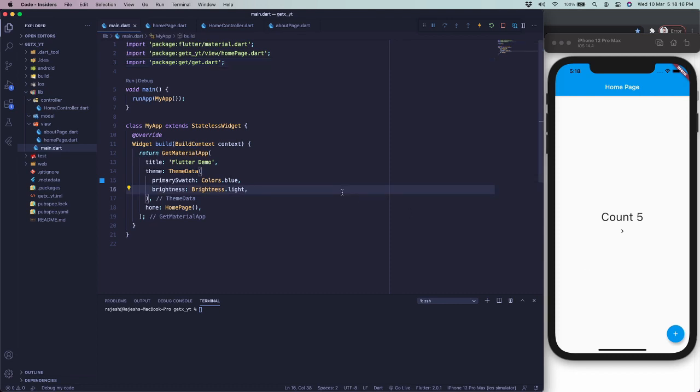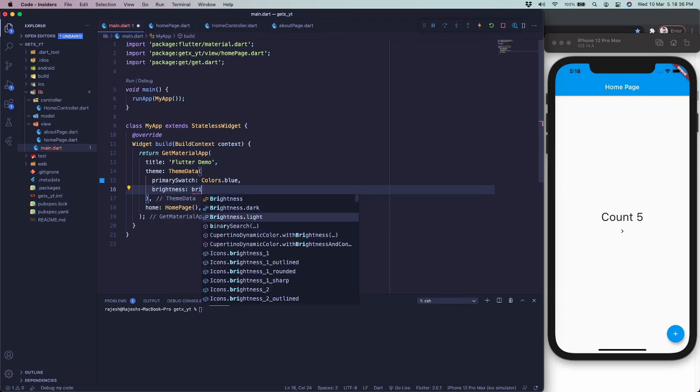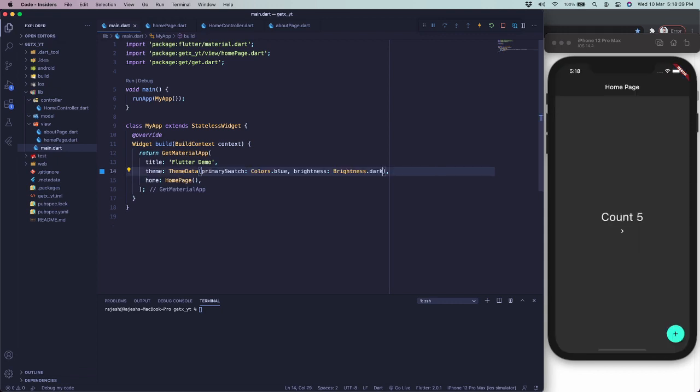Now the next part is very basic, but it will be quick and easy to understand. Whenever you have a white theme and you want it to be a dark theme, you can do that quickly. For example, here is the brightness, and if I say Brightness.dark, then the theme changes. If I move to the next page, it's a dark theme, that's it. But what we are going to do is not constant, it shouldn't be dark mode every time, or light mode every time.